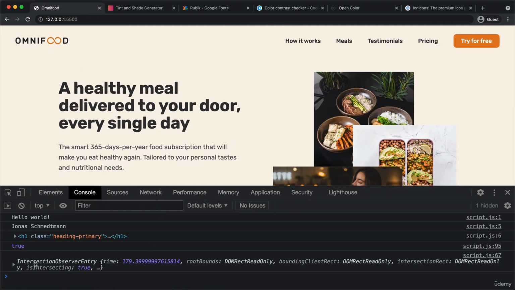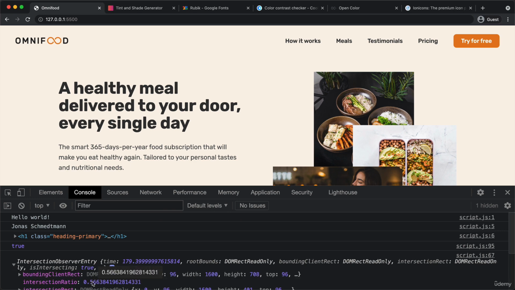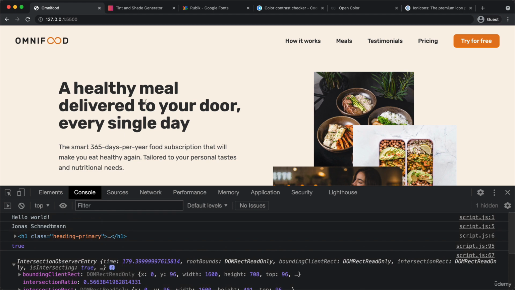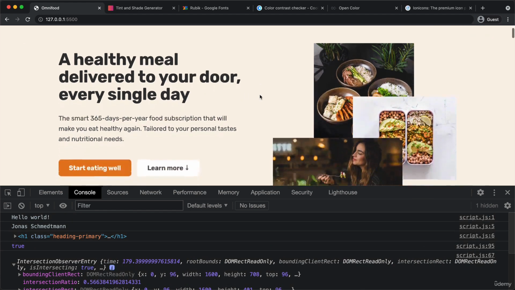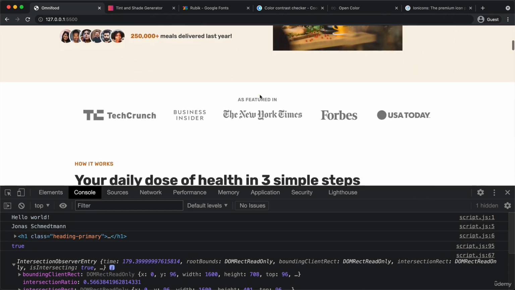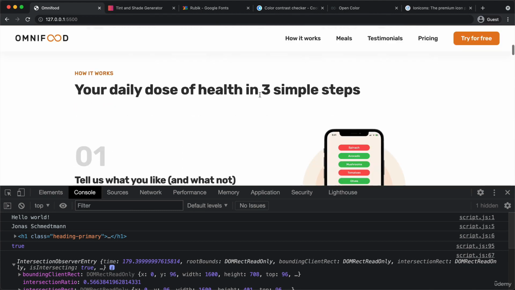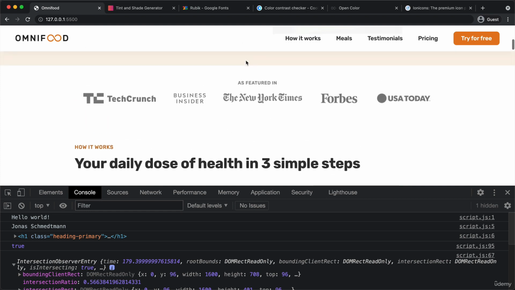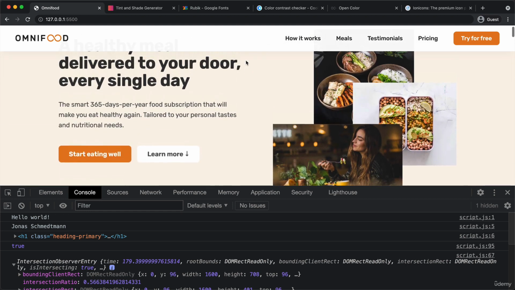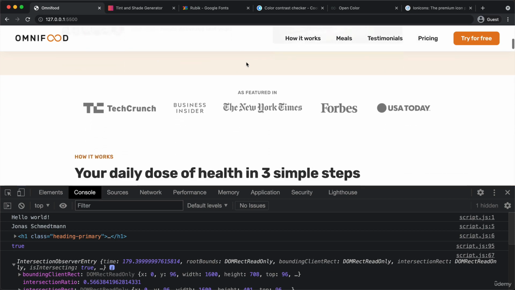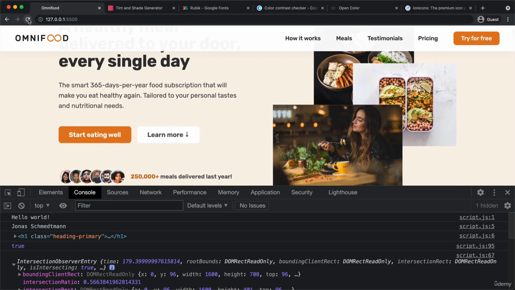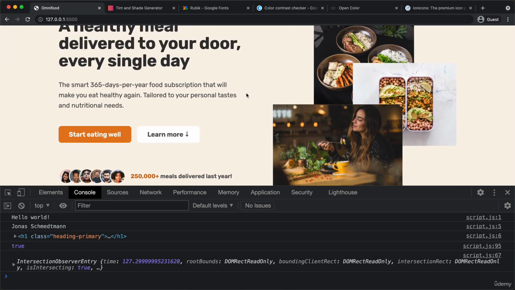All right, so here we already have our first entry, but it has this percentage and it is intersecting. And so now the sticky class is not yet being added, but let's wait for it. And there it is. Beautiful. Okay, now of course we don't have yet a way of removing it, but we will take care of that in a minute. Now what matters here is that we have this big jump.